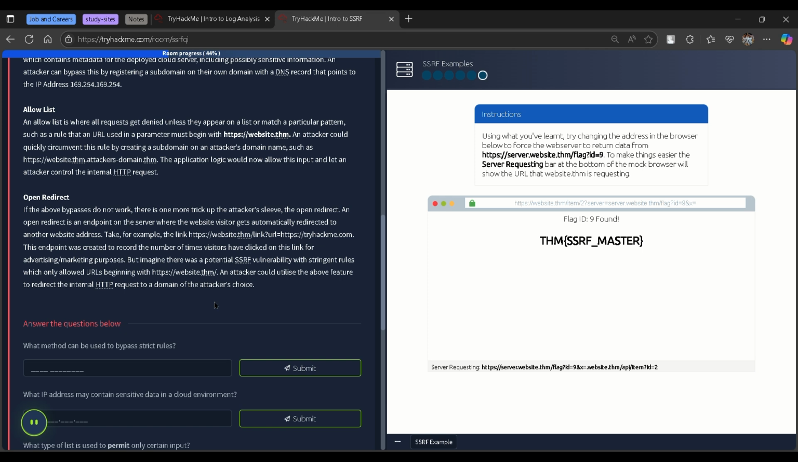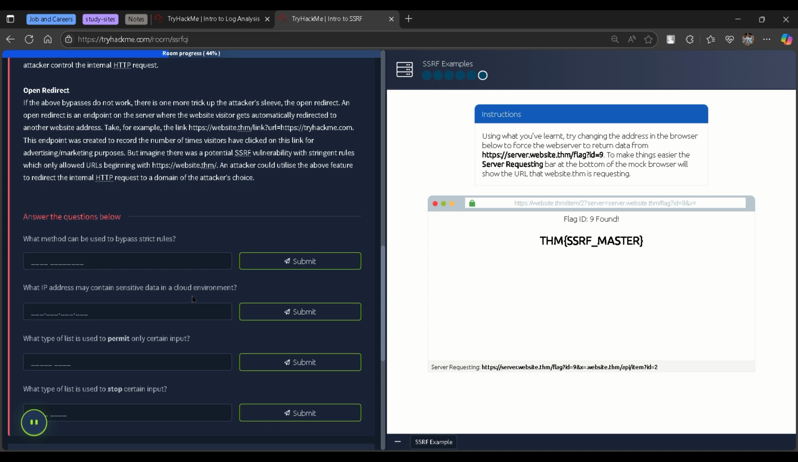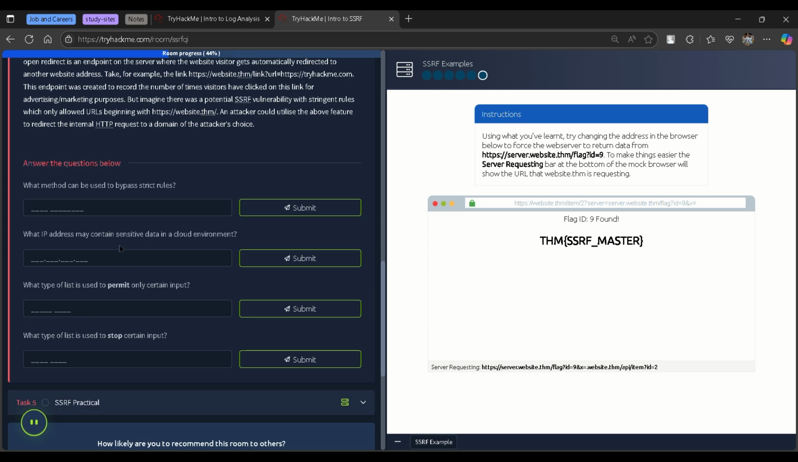for advertising and marketing purposes. Now imagine there was a potential server-side request forgery vulnerability with stringent rules, which only allows URLs starting with the website's address. An attacker could utilize the public redirect feature to redirect the HTTP request to the domain of their choice.